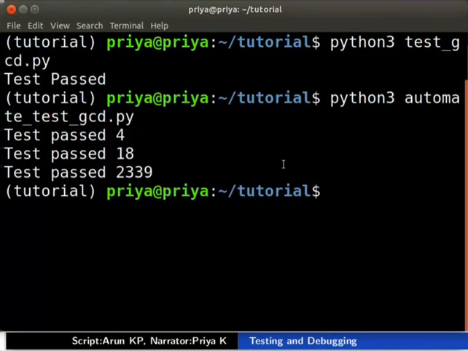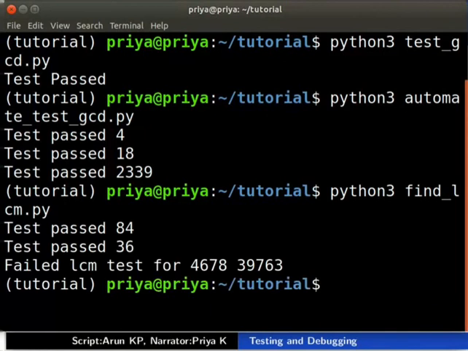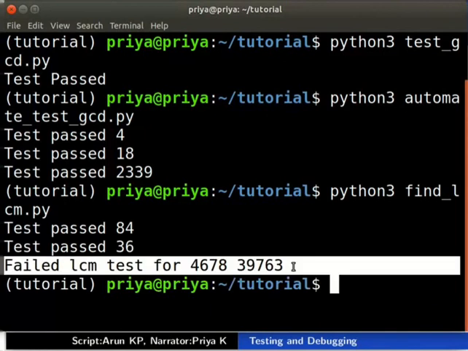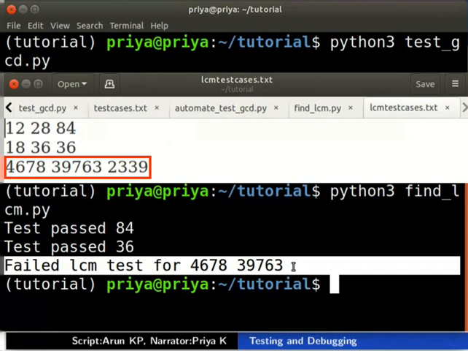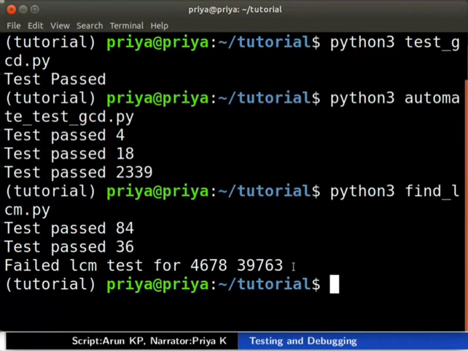Let us now run the script and test our code. Type python3 find_lcm.py. Here the third test case failed because the corresponding input in lcm_testcases.txt is incorrect. This is to check the behavior of the program on incorrect conditions.